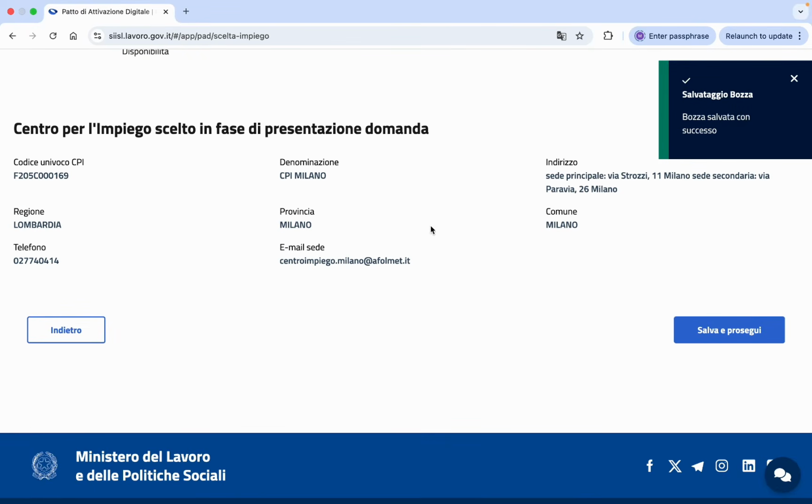So you will see the address of the centro impiego of your area, so it will appear there according to your residence address. So for this application, the CPI, centro per impiego, the address is mentioned, and also the email ID, because later you have to book an appointment for the CPI. Then click on salva e prosegui.